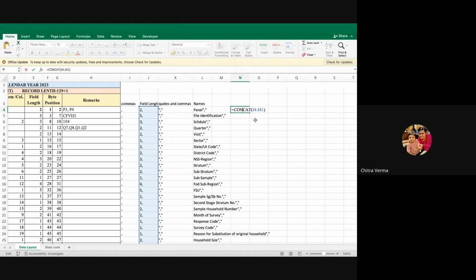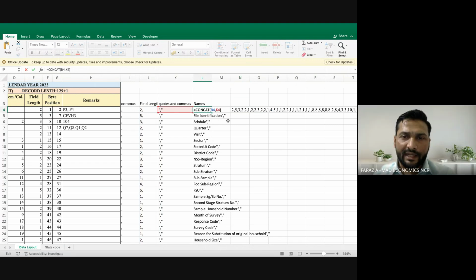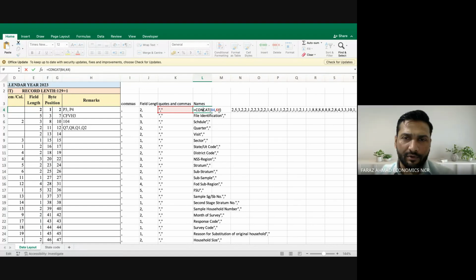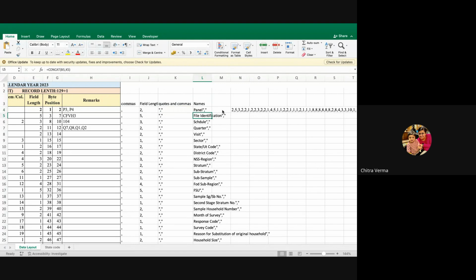Sir, I have another doubt. In names, I wrote panel and did everything, and in the below rows I am getting panel written only, not file identification and different schedule and everything. Did you write B4 comma F4, K4? No, I just wrote panel. Before B4 comma F4, K4, close parenthesis, and then press enter. Got it, sir.